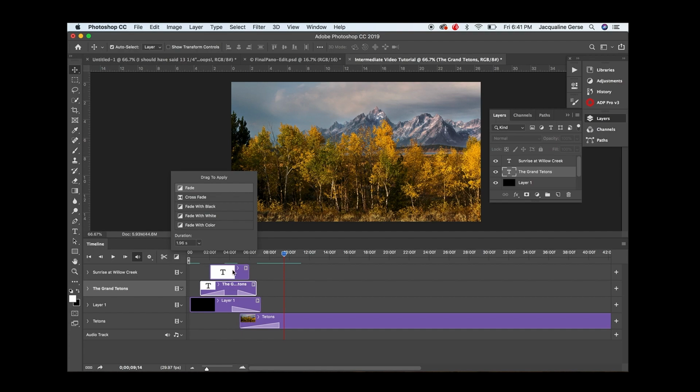Now the next one, the Sunrise at Willow Creek, let's say we want another fade. So we'll start with a fade with black. And maybe this one is again at 2 seconds. It takes 2 seconds to fade it in. So this is close to 2 seconds. We'll pull it down and drop it.